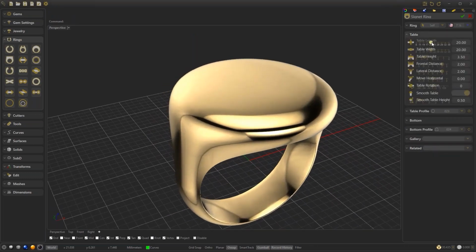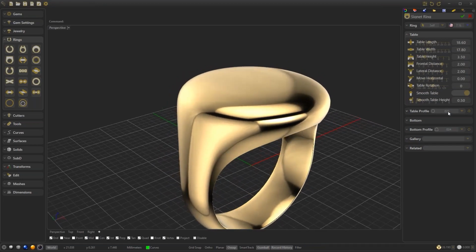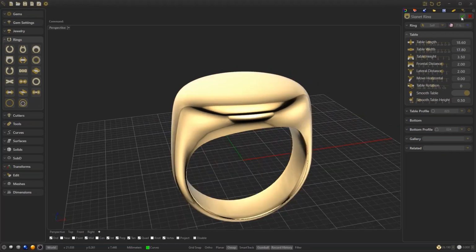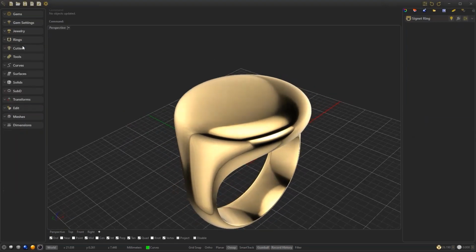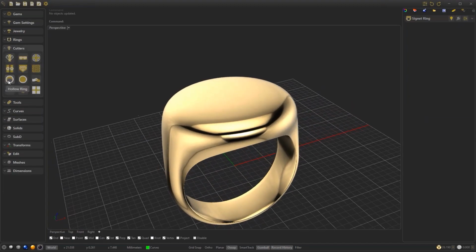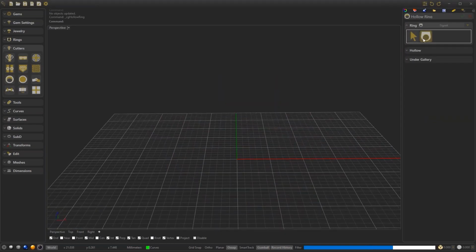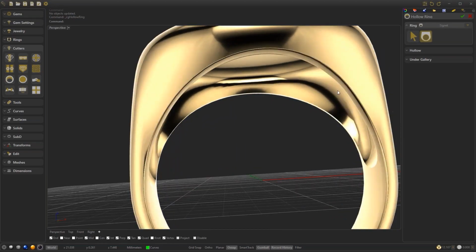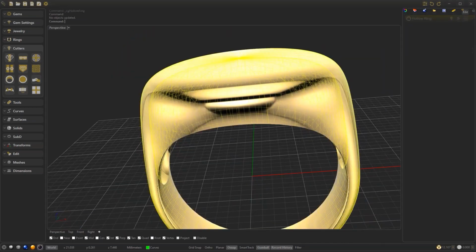We are going to modify the table, modify the width, and change, of course, the profiles if we want. In this case, we are going to set this profile because it's a good profile to do a pavé. And now we are going to do a cutter, the hollow ring. We are going to select the signet, and as you can see, it makes a hollow ring, a cut inside. We are going to press OK.